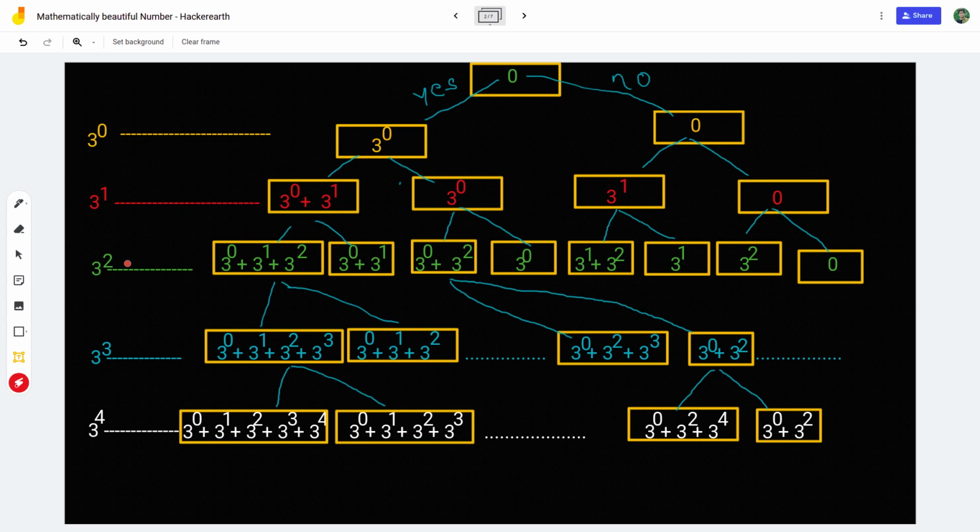You can see that at every level we are going to either add or not add, in every case. The first case is that I add 3 to the power 0, and the other case is that I do not add it. If we don't add 3 to the power 0, we stay at 0, and if we add it, that means 0 plus 3 to the power 0 is 3 to the power 0. Now we have two cases.